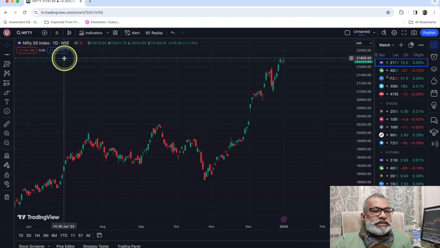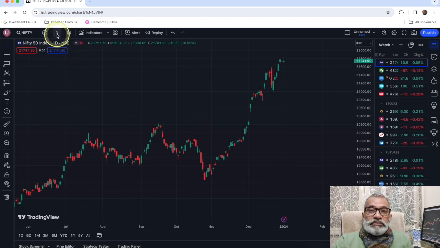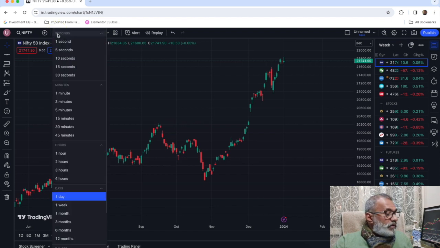The next option here is, you can see D written over here. This is the time frame of the chart. In the drop down menu, you can look at any chart with a time frame from 1 minute to 1 day, 1 week, 1 month, 3 months, 6 months, 12 months, anything between this time frame.